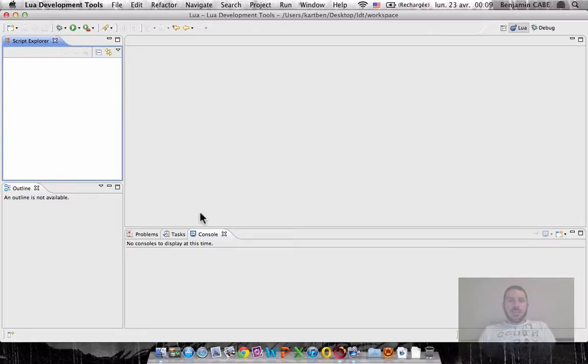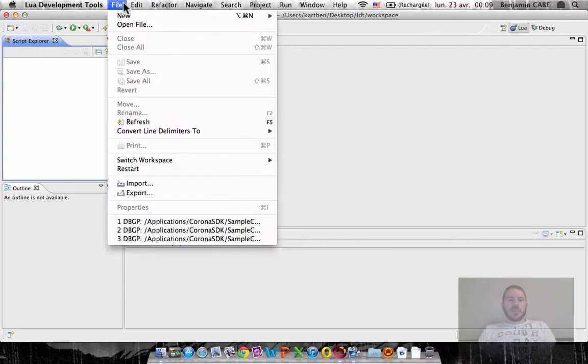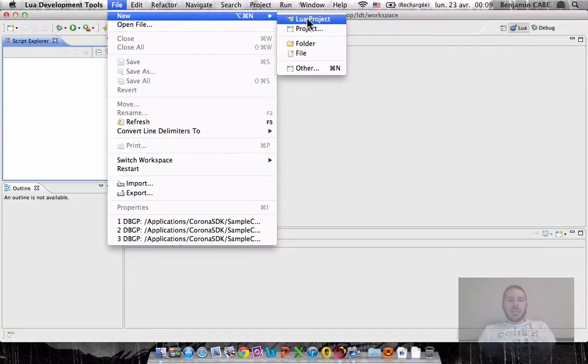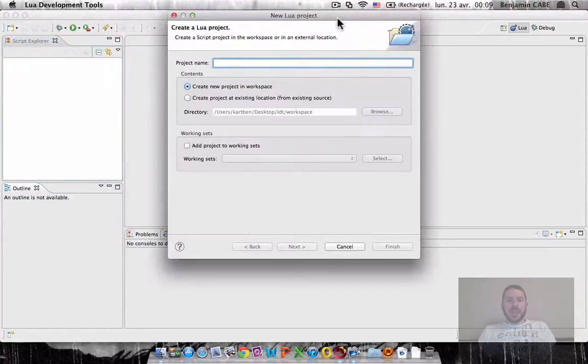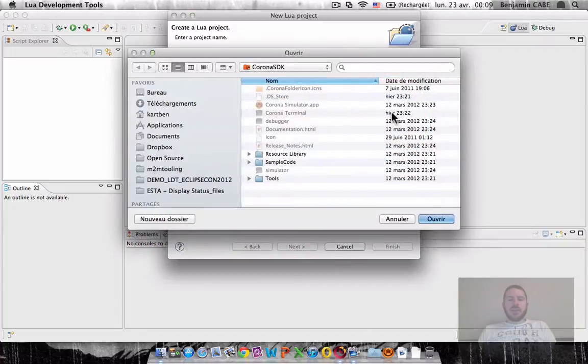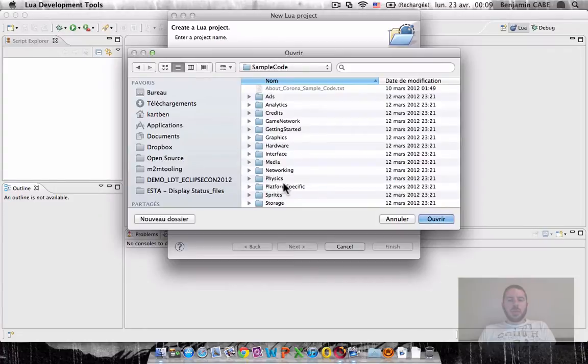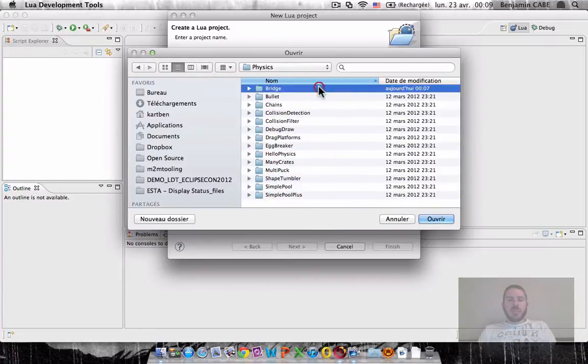So the first step will be to create a new Lua project, of course. I basically will just use the new Lua project wizard, and instead of creating a new empty project, I will reuse one of the samples provided by Corona. So I browse my system into this sample code folder of Corona, and I will use the bridge sample application.